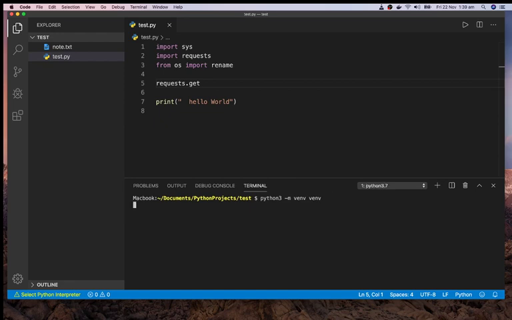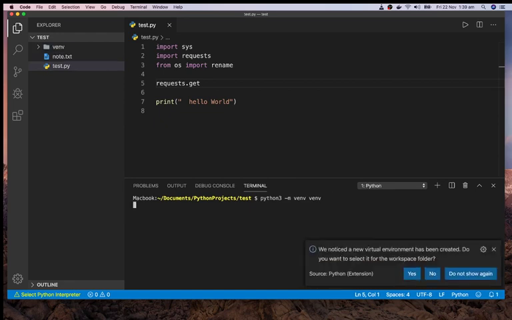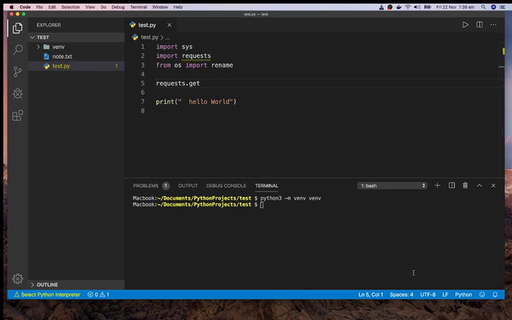When you press enter, it will create a folder for us, and now it created the folder. It created a virtual environment, but we cannot use it at the moment. To use it, we need to activate the virtual environment.